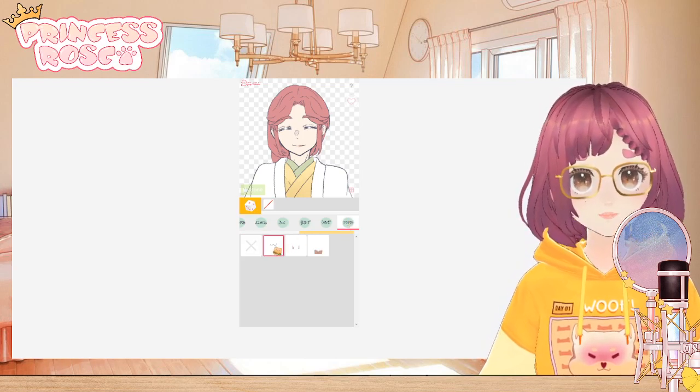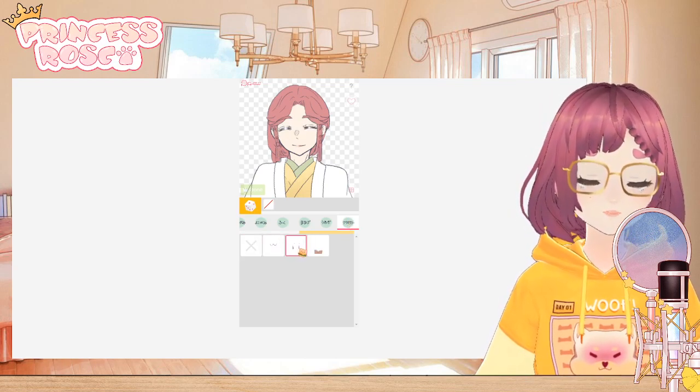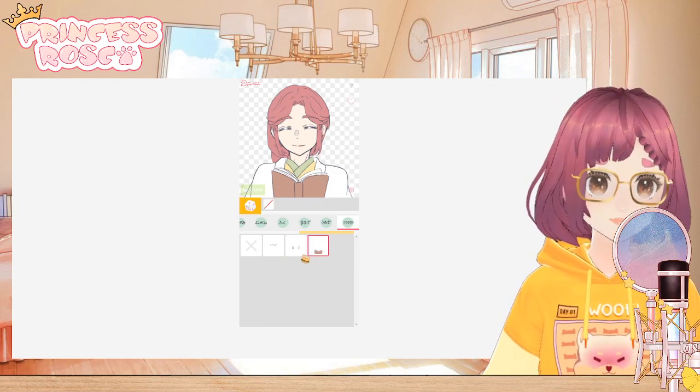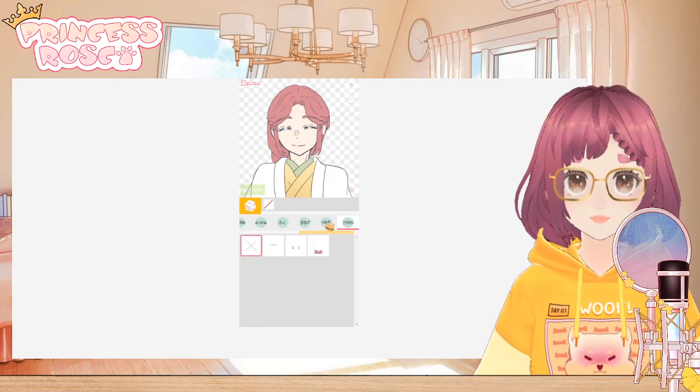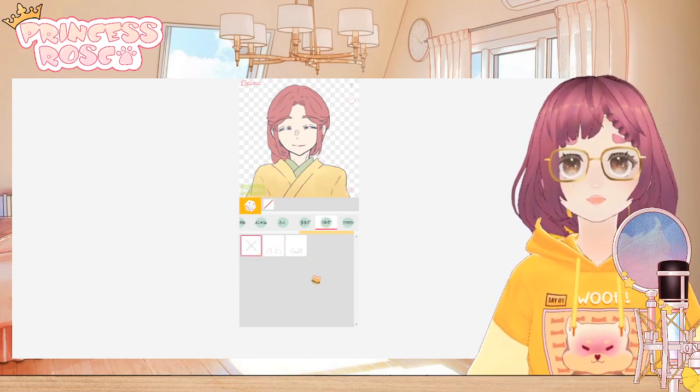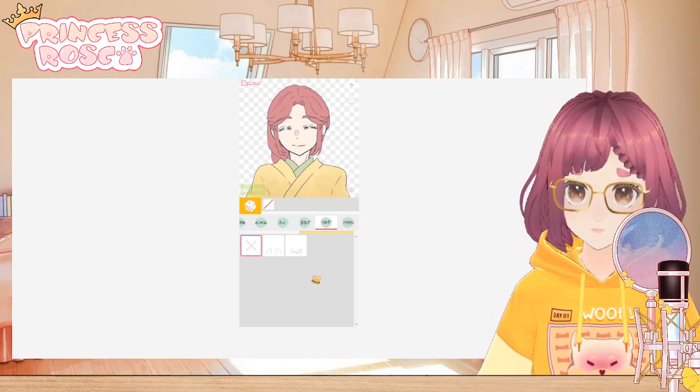Then there's accessories, so I can put glasses or earrings or a book, right? I'm just gonna take off that jacket. Okay, cool. I'm gonna do this. This is gonna be my final image.